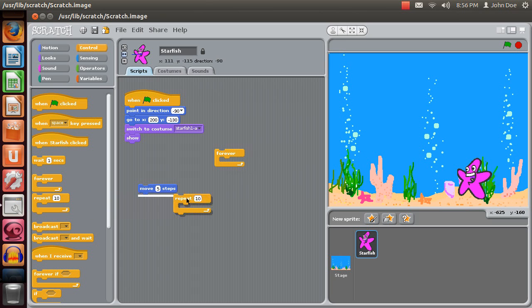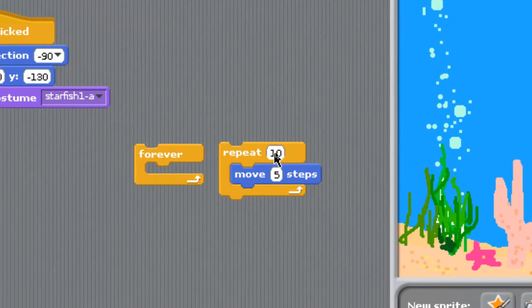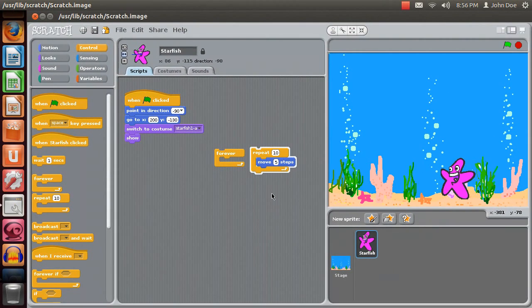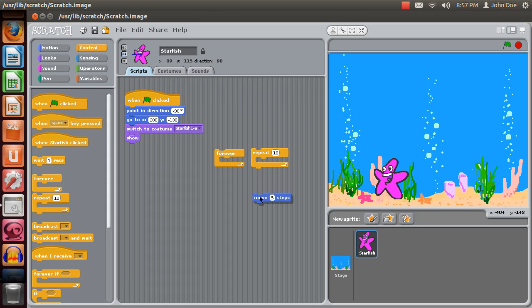Well, a loop is just a block that will repeat whatever is inside of it a certain amount of times, or until a certain condition is done. So for instance, the repeat block here will repeat the move 5 steps block 10 times. Double click on that, we can see that our starfish moves 50 steps. We can click on that again and again, and you can see that it just keeps doing the move block whatever number of times we want.